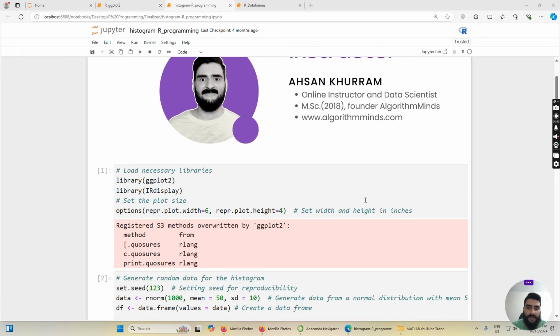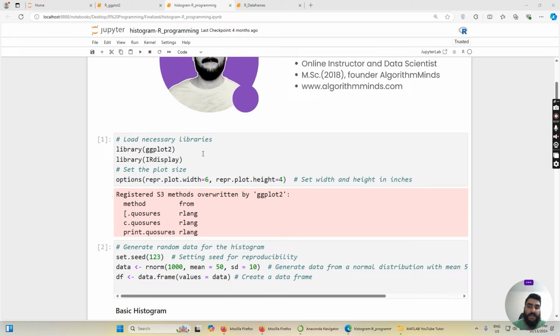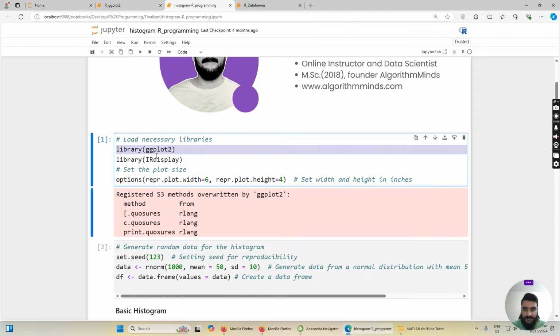The first step in our tutorial or our code section would be to load the important libraries that we are going to use. Obviously, we are going to use ggplot2 for plotting the histogram, so we are importing that library by using this R statement.